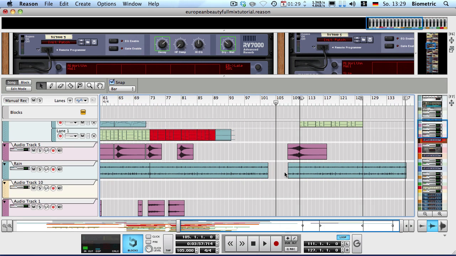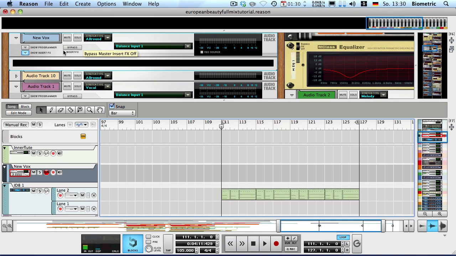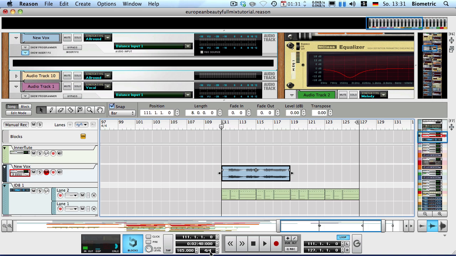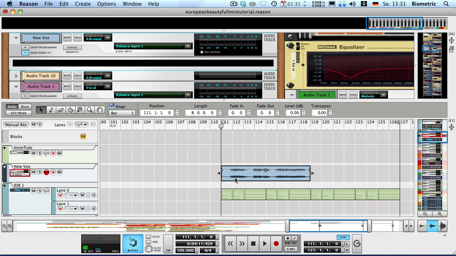Alright, let's get started. So over here I have a new empty audio track, it's called New Vox, and into that I will import the new sample. Now we know that the original is at 165, so I will just switch my tempo to 165 BPMs and open the file browser, import the sample, and then switch that back to my original tempo, which was 105 BPMs. Let's adjust the start position here by moving that back one bar and listen.